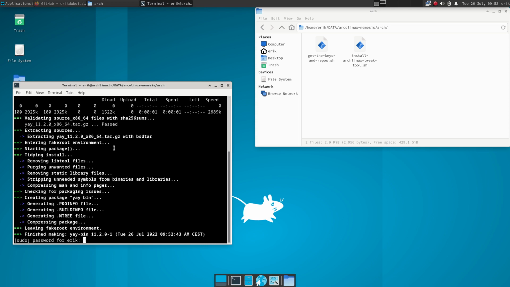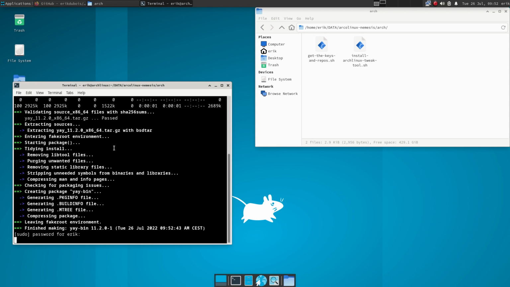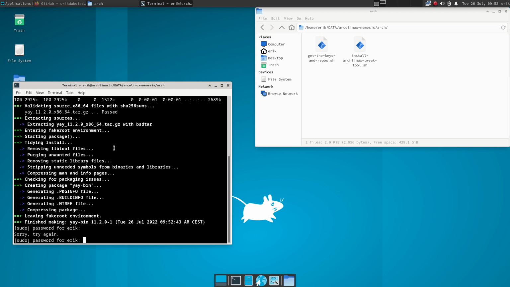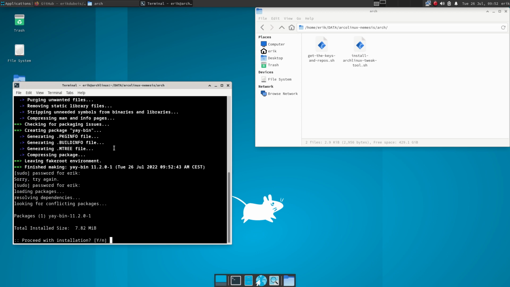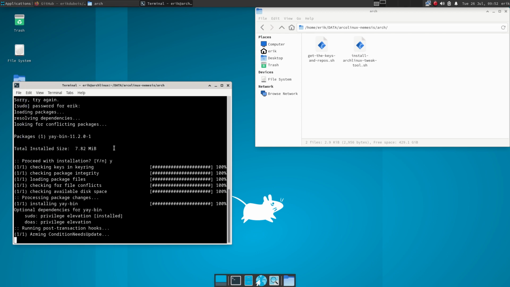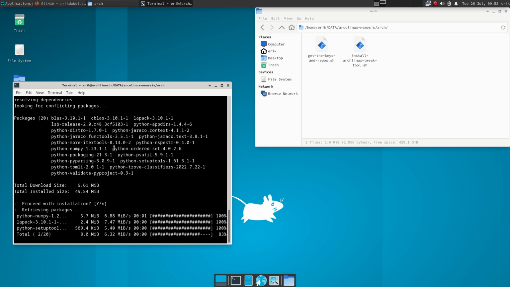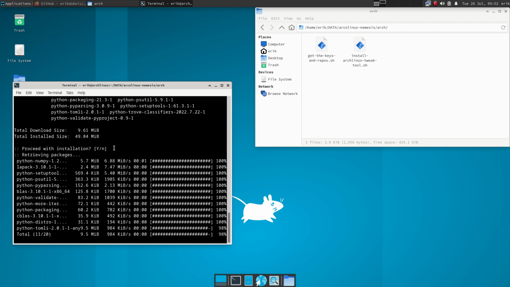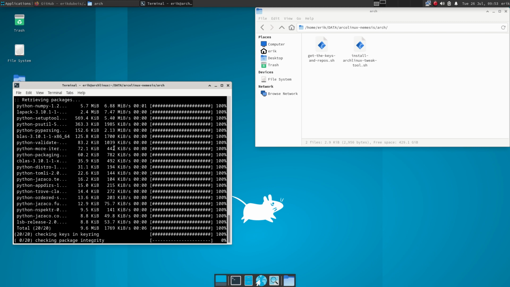Sit back. No, don't sit back. Password. I'm having trouble with passwords today. Yes, enter. Go and install this thing. And then the rest comes in, right? ArcoLinux Tweak Tool will come in. And then we see how far we get.